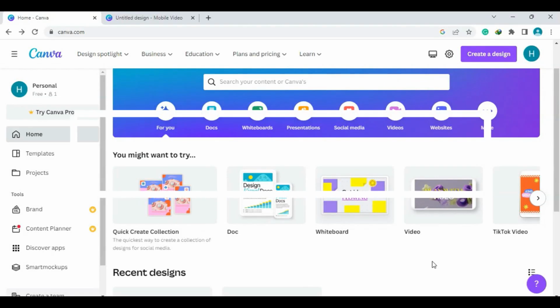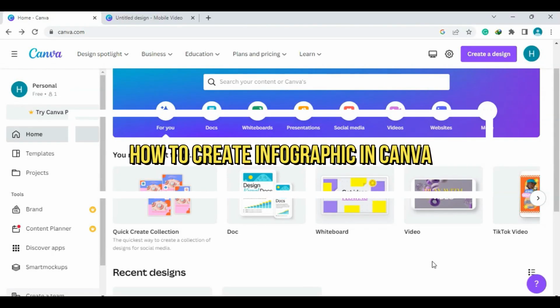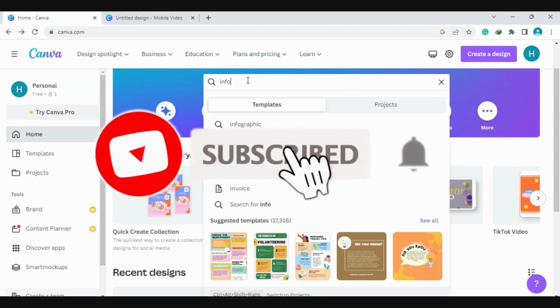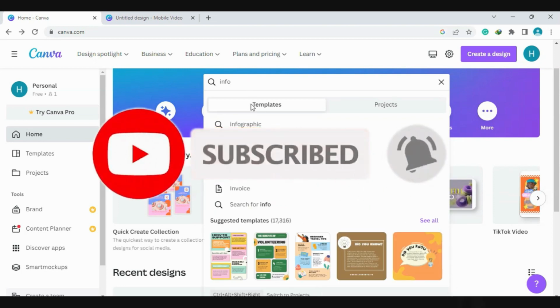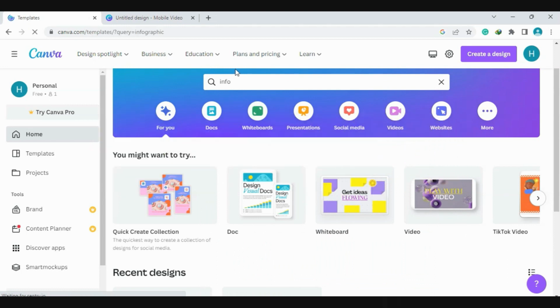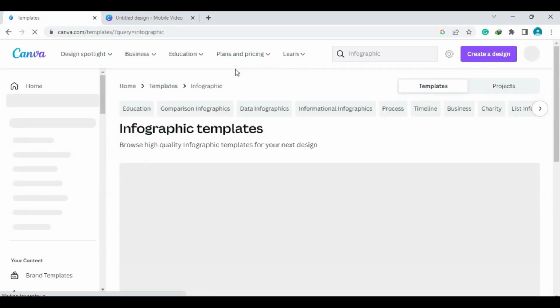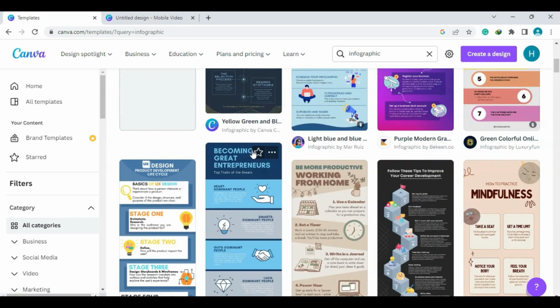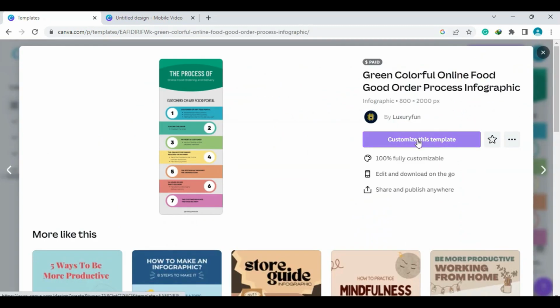And today in this video I will tell you how to create infographic in Canva. So search infographic, the suggested infographic, click on that and you can see many template of infographic here. Choose anyone you want and customize this.